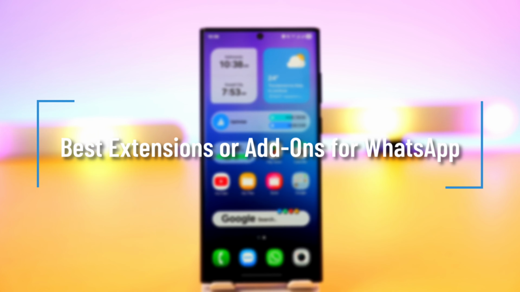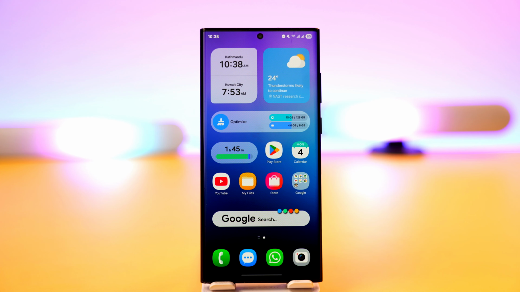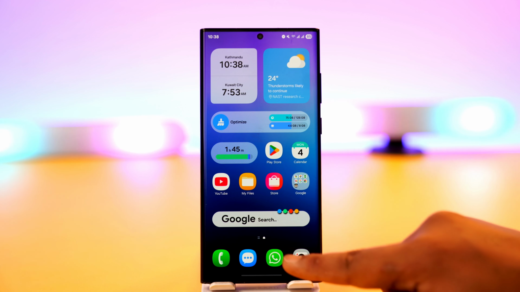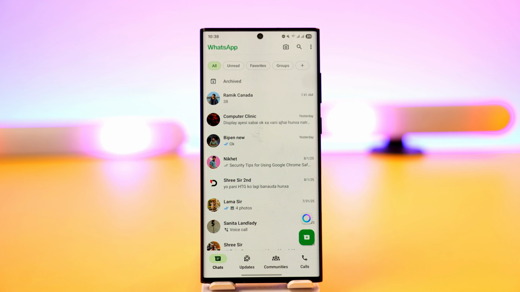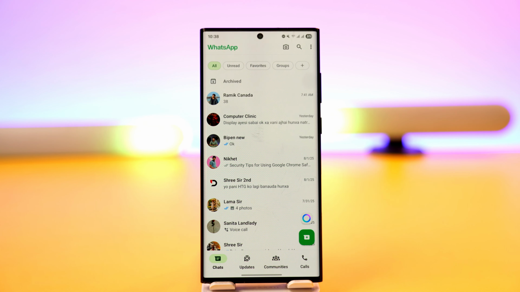Best extensions or add-ons for WhatsApp. Now, if you're looking for some of the extra applications or services that you can use with WhatsApp, first of all, we must bear in mind that WhatsApp itself is an independent application and it does not have to much rely on other services and applications while you're trying to work, right?